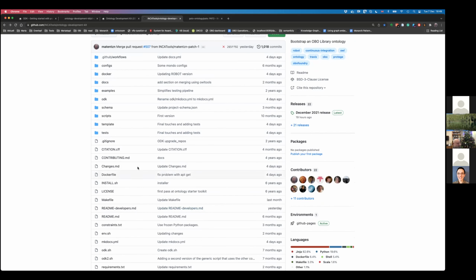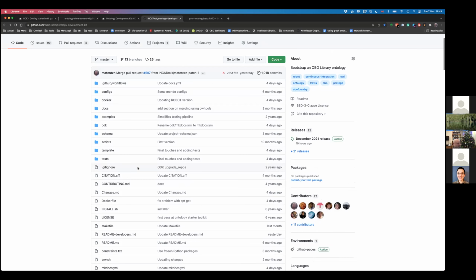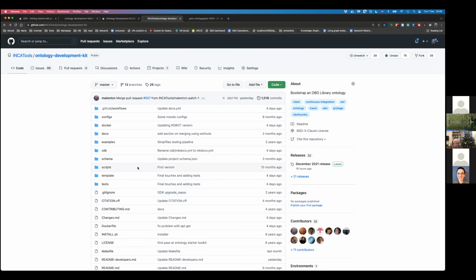And also the fact that all our tooling is bundled in a Docker container has really helped us a lot with debugging and making sure that everyone is always using the same tools and the same versions, and we can easily reproduce anyone's problem because we can just run it with the same ontology and ODK version that they are using.